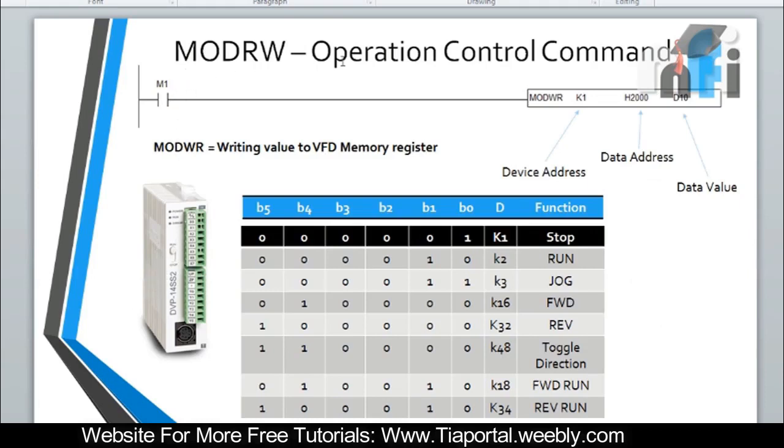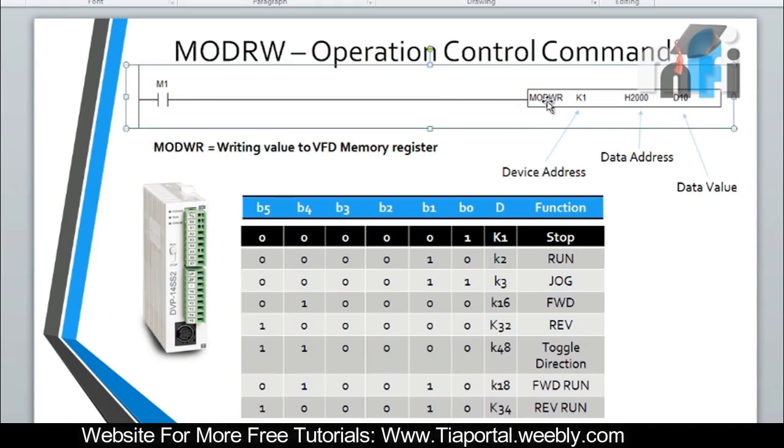This is the program which will write the values for different operations of a drive. For example, it's run, jog, forward, reverse, changing the directions. So how does it work? It says with M1, of course, MODWR, this is a mod write, syntax of mod write command. K1, this is device address, data address.